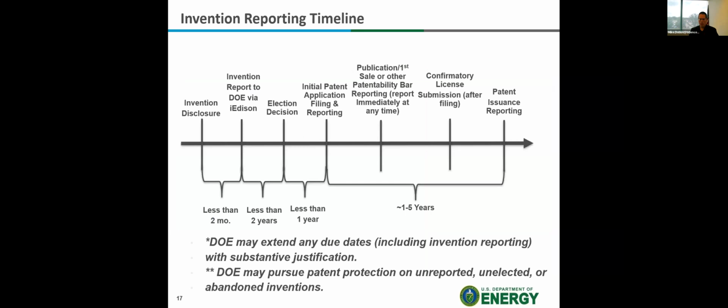And here's kind of a broad overview of what the reporting timeline looks like. You have an invention disclosure that you receive from, say, one of your employees through your process. And then that needs to be reported to DOE through IDASN within 2 months. You have 2 years again to think about whether or not you want to elect title. You can elect title during that period, that's fine. You can think about it, or if you just know you don't want it, you can not elect it and move on. And after your election decision, you have 1 year to file.